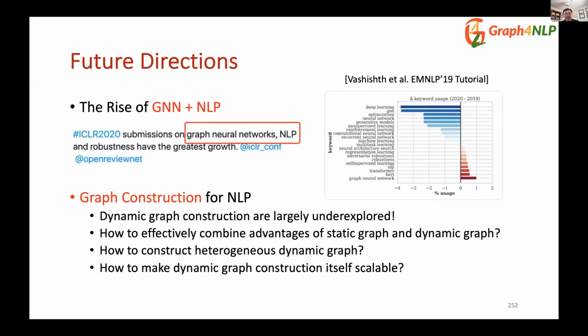Regarding the future direction, we can see that graph neural nets and NLP are two hot topics that have been showing up in the ICLR 2020 submissions. There are a lot of things going on here.